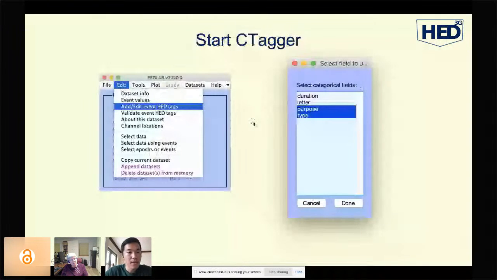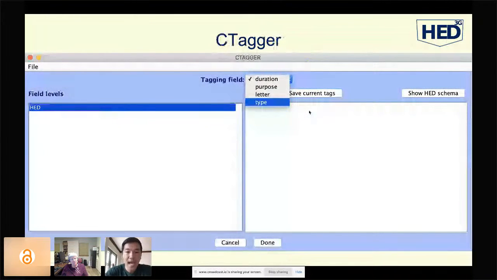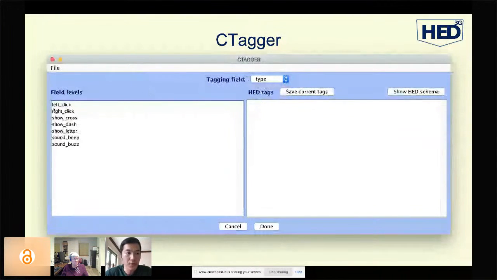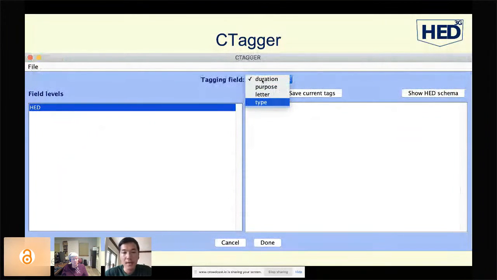Once we have our dataset loaded, we can go to edit event HED tags. Then it will ask you to specify the categorical fields, because if you remember earlier, the way we annotate a categorical column is different from the way we annotate a value column. Then the CTagger, our GUI interface, will show up. The top panel has a drop-down menu of the different event fields, pulled from the EEG event structure itself. If you select a categorical field, it will list all the different unique levels of that field on the left-hand side panel. But if you select a value column, for example here duration, there will be one single item called HED, in which you can associate your single HED string with the hashtag value with it.